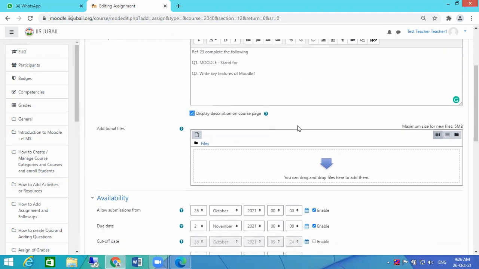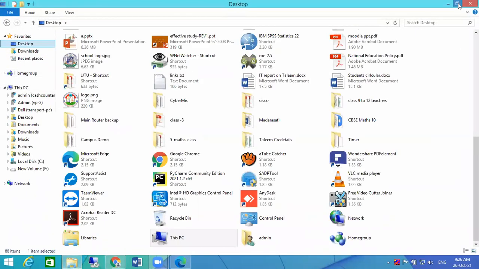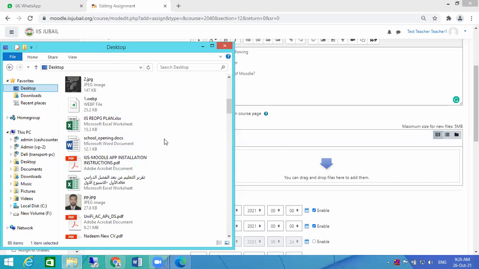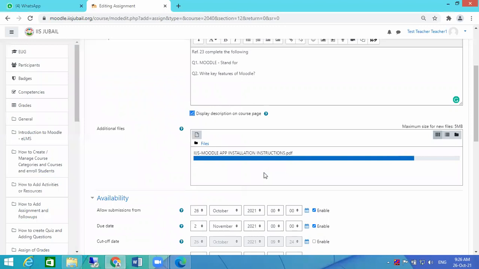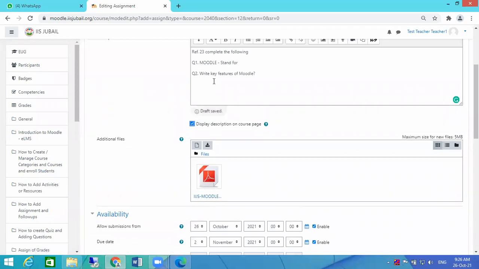Apart from that, if you have a worksheet, a particular page you want to upload here, or an image you want to upload here as an assignment, we can easily do that. How can we do that? Just drag and drop. Take the file from the source. I'm just inserting a dummy file here. Assume that this is your worksheet. The rest of the things you can just do.